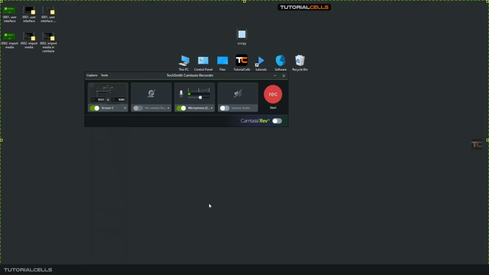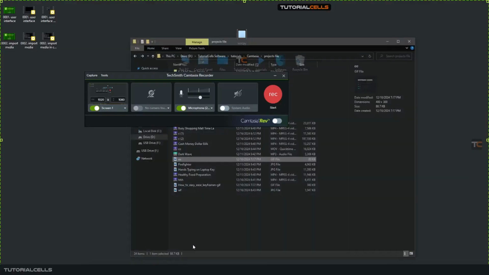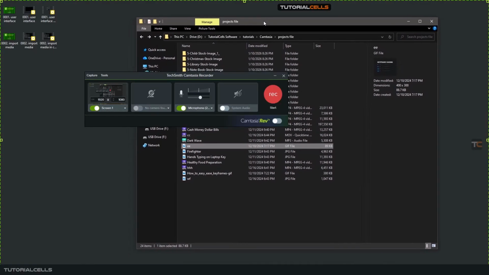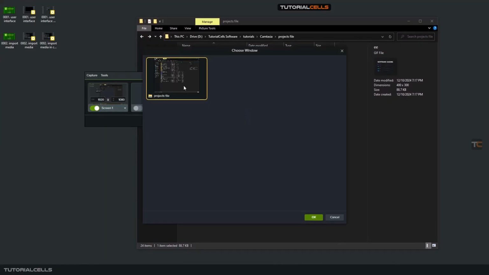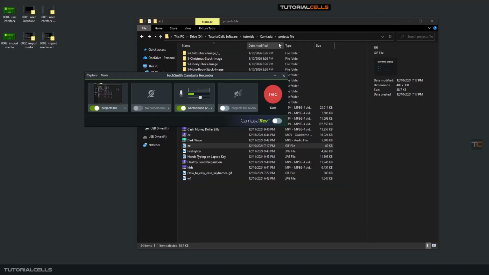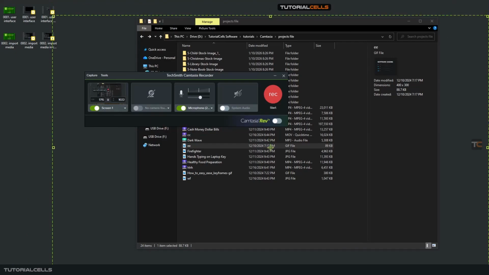Choose a window. It's very interesting. If you open a window here, you can tell the software, okay, choose a window, and you can choose your window that is open. And if you hit record, the recorder will snap to this area. Or going back to record screen, with these handles you can change the area of your recording manually if you want. Nice.